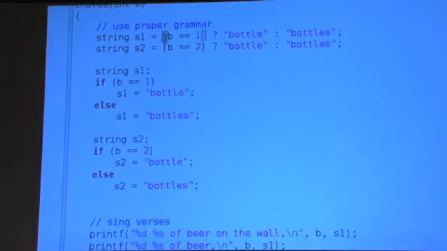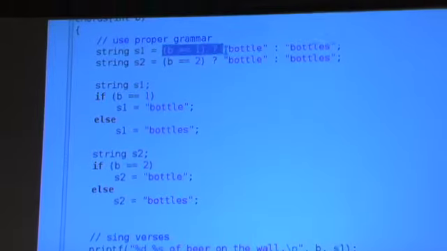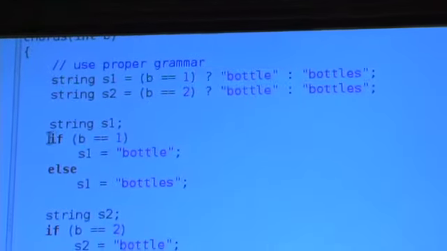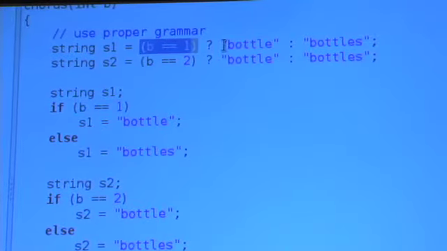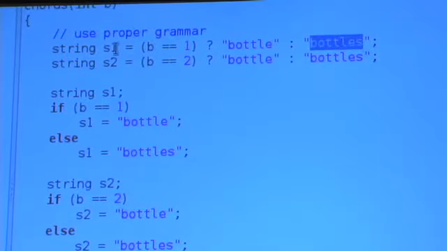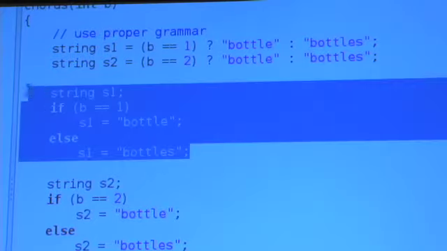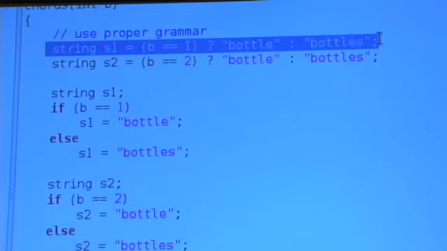Well, let's do the first part on the left. String S1 means give me a string, call it S1. That's it. The equal sign means put some value in there. So the last question to ask ourselves is, what value do you want to put there? Well, it turns out that this expression right here is identical to this. It's just a slightly more succinct, dare say, a prettier way of expressing that same idea. What this means is that if b equals equals 1, the word after the question mark is going to get plopped into S1. Else, so this colon represents else now, else bottles in the plural is going to get plopped into S1. So in other words, it collapses all five of these lines into one line that once you know the syntax, it's just a little easier to swallow, just a little easier to read.